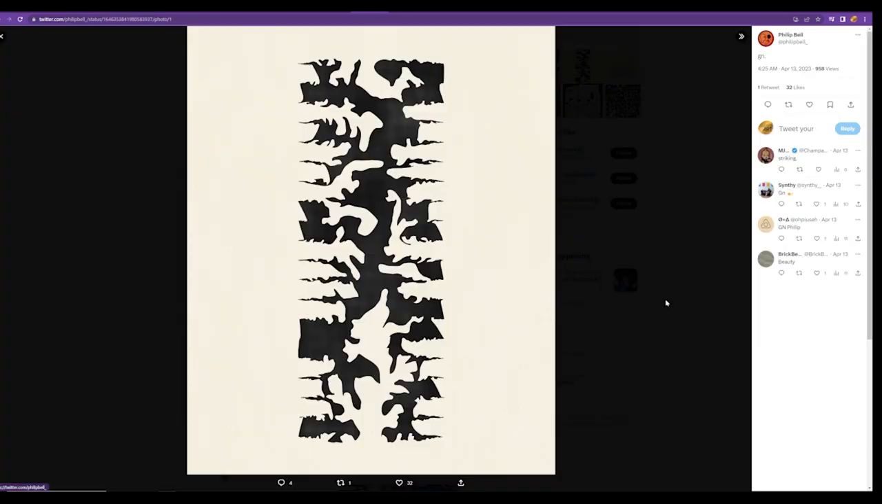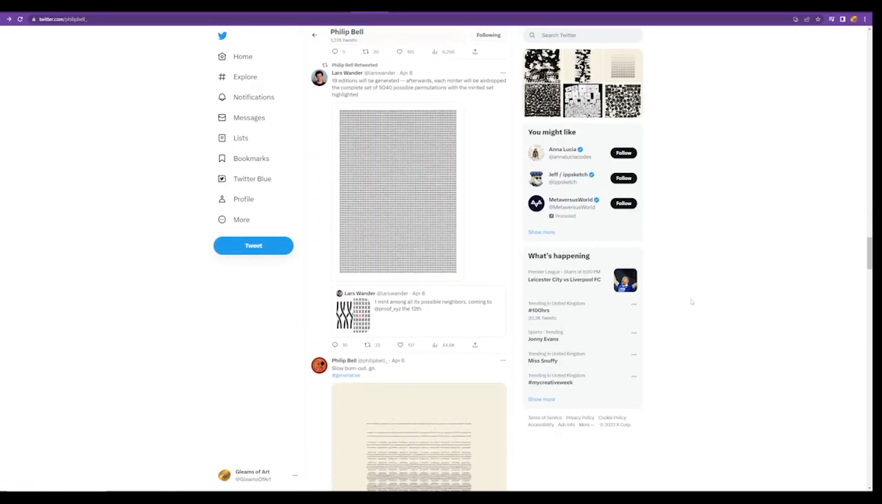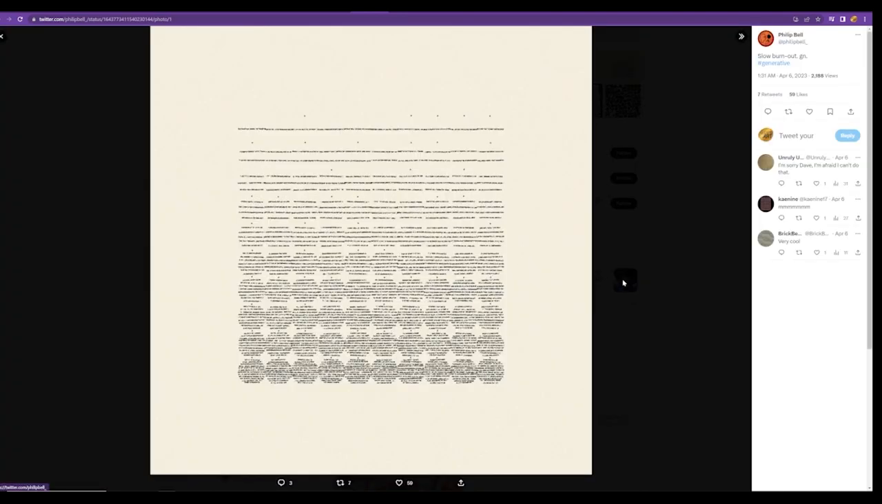Philip's work on Artblocks has gained significant attention from collectors and art enthusiasts alike. His unique pieces created through algorithmic processes offer variations and individuality in each artwork. The resulting art is unpredictable and possesses its own distinct character.